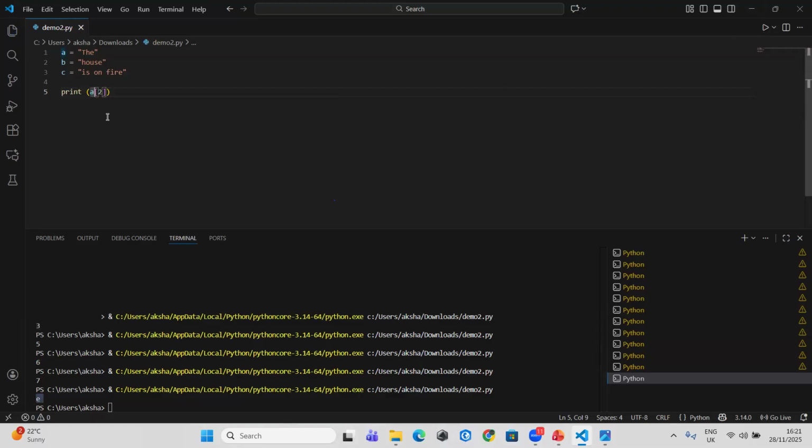Similarly, maybe for C, I say give me 9. So it will give me E. So 0, 1, 2, 3, 4, 5, 6, 7, 8, 9. Ninth is E. Got it? Yes. Okay.